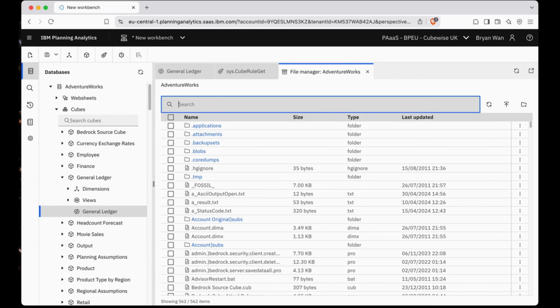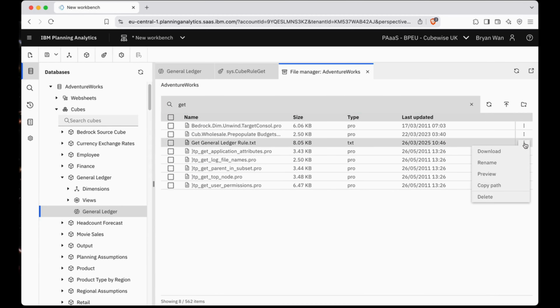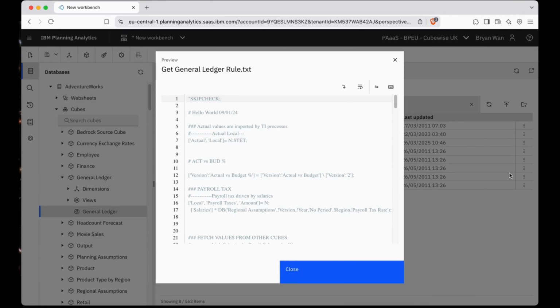then preview the information in the text file. The result is an exact copy of the rule from the general ledger cube.